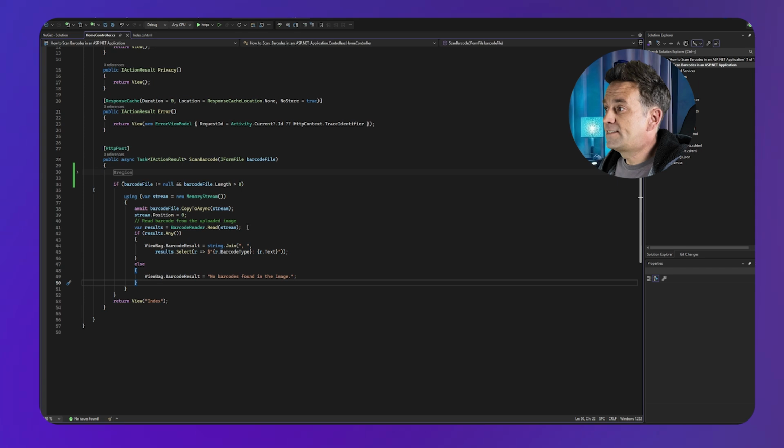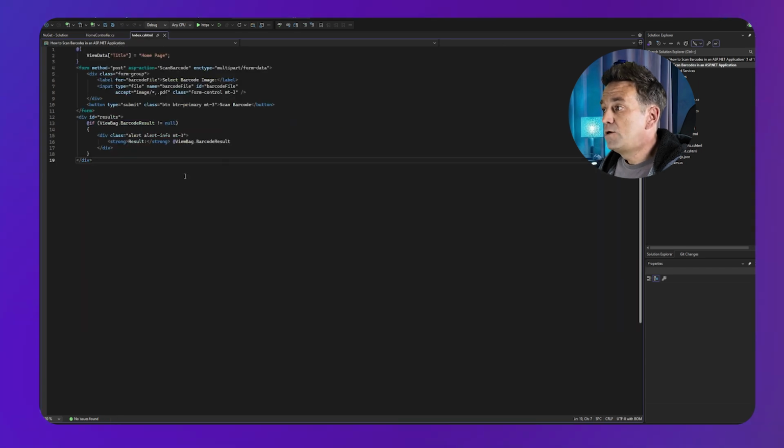Moving to our Index.cshtml view, we have a form with method post, asp-action set to ScanBarcode, and the enctype multipart/form-data for file uploads. The form contains a file input that accepts images and PDFs. Below, we check if ViewBag.BarcodeResult has a value and display it in a Bootstrap alert box.